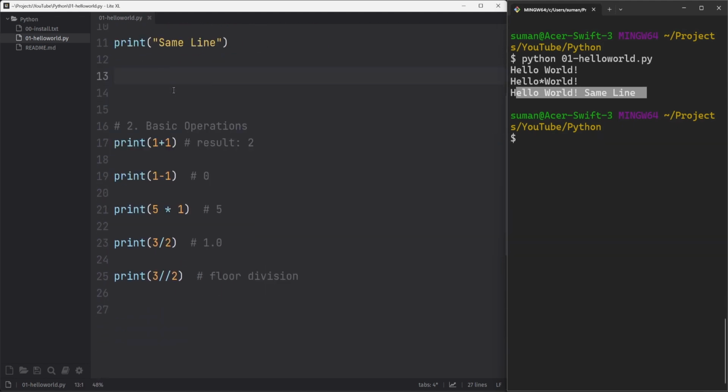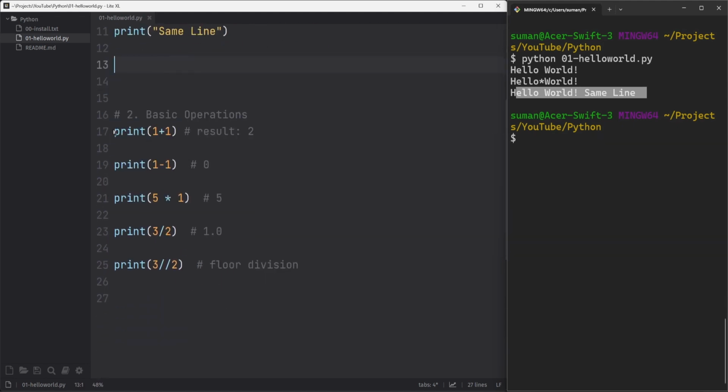This is the print function, and we can do basic operations in Python directly. We don't have to import any math library for the basic operations. You can just type print 1 plus 1, 1 minus 1 and all this. For division there are two things: one is 3 divided by 2, and the other is 3 double slash 2, that is floor division.